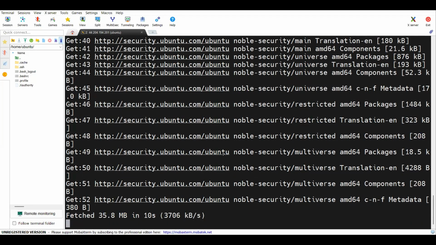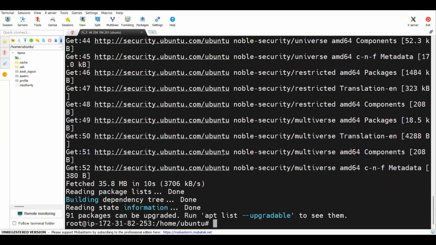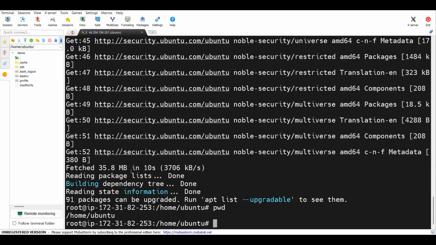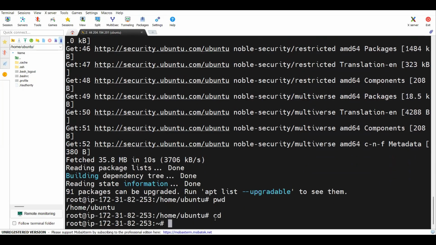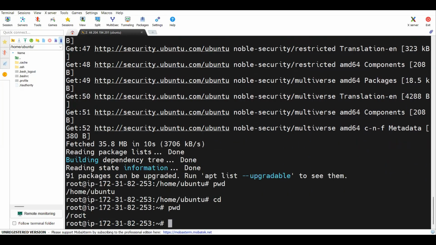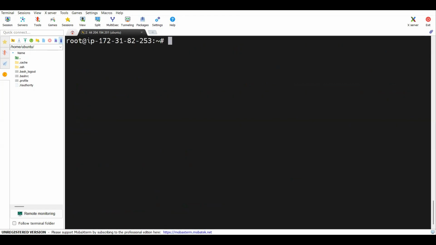Right. Once the update is done, then I'm going to switch to the root path. Currently I'll be in /home/ubuntu. If you do pwd, I'm in /home/ubuntu. I prefer to work in the /root path. So if you want to switch to the /root path, just give the cd command so that you'll be going to the /root path. And everything I'm going to work on, I'll do in this path only, which is the /root path. Right. So with this, the instance is ready.